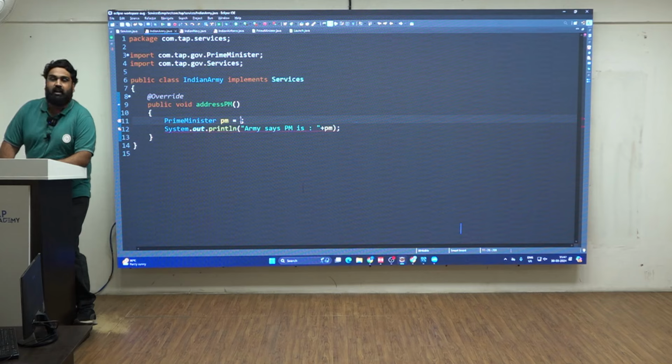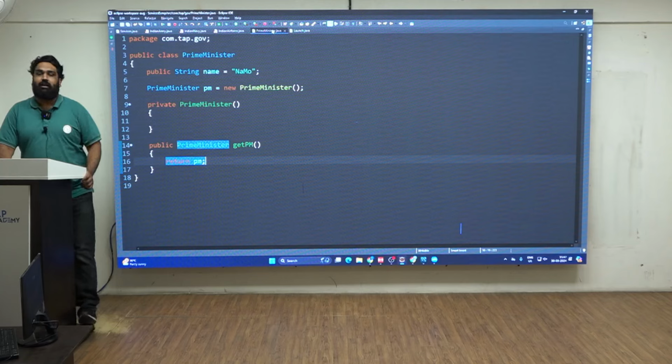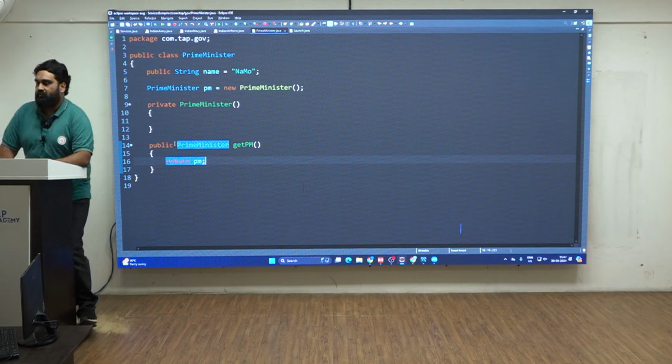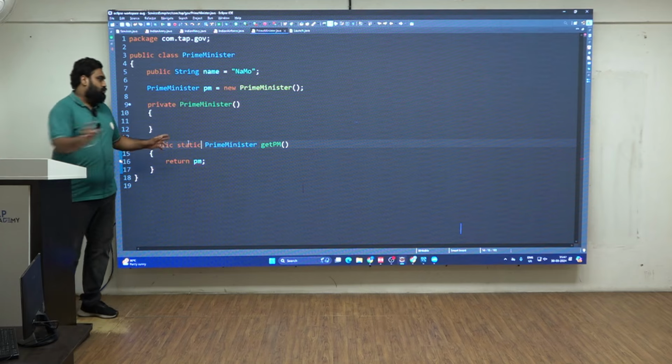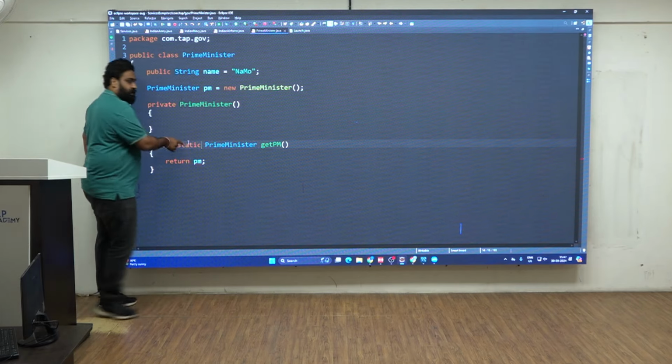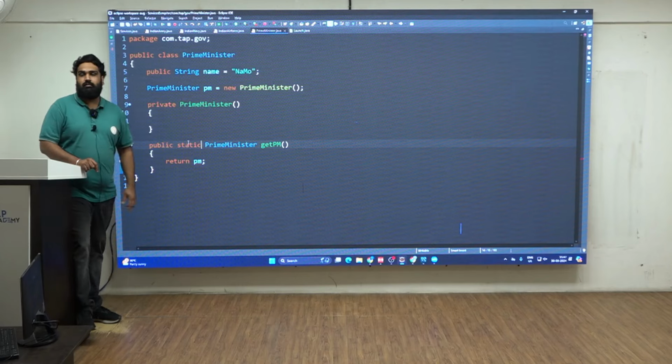Sir, in order to call the getPM method, you have to create an object of Prime Minister and call it. It is a method. At the end of the day, you need to create an object and call. But that only I am restricting, sir. Nobody should create an object of Prime Minister. If nobody should create an object, but still they have to call a method, what should you name that method as? Static. Will you agree with me? So I will say here public static getPM. As soon as I say getPM as a static method, there is some error. What is this error?